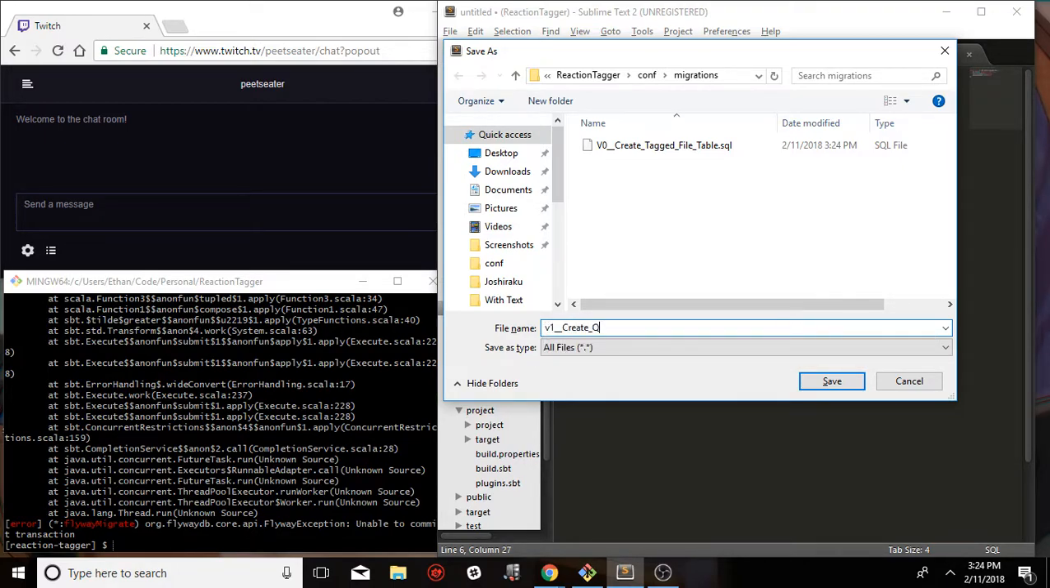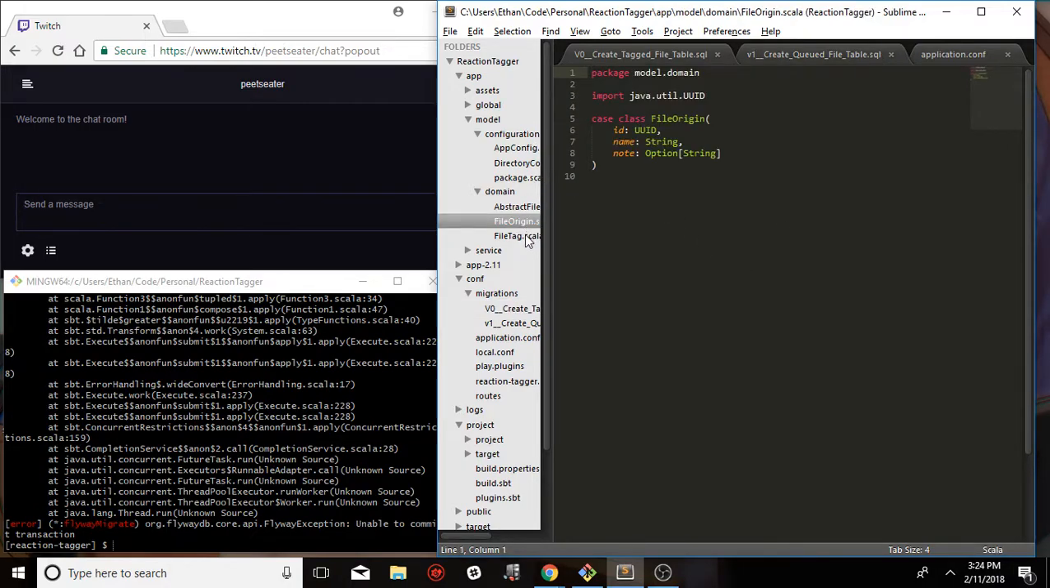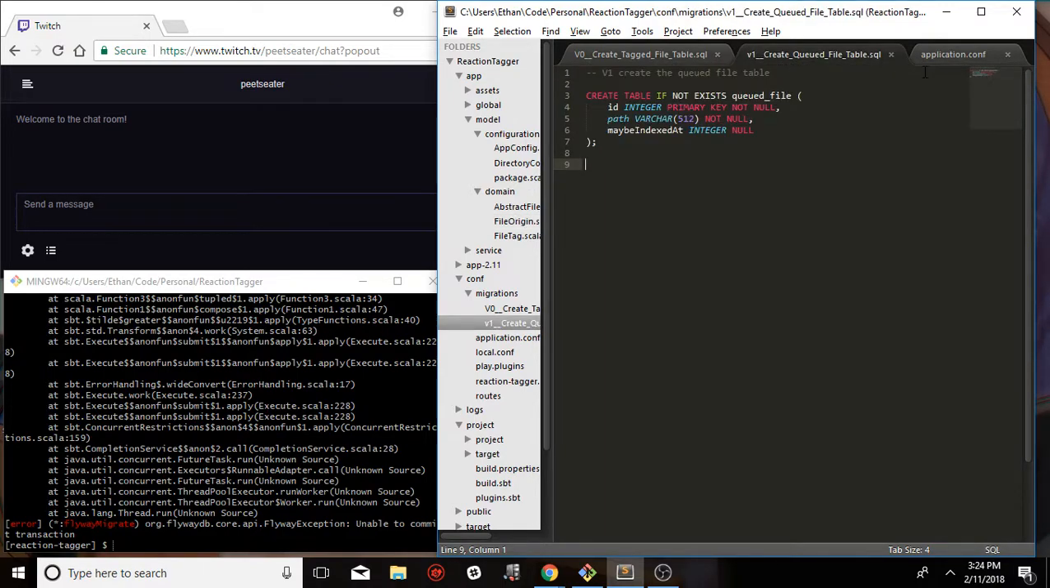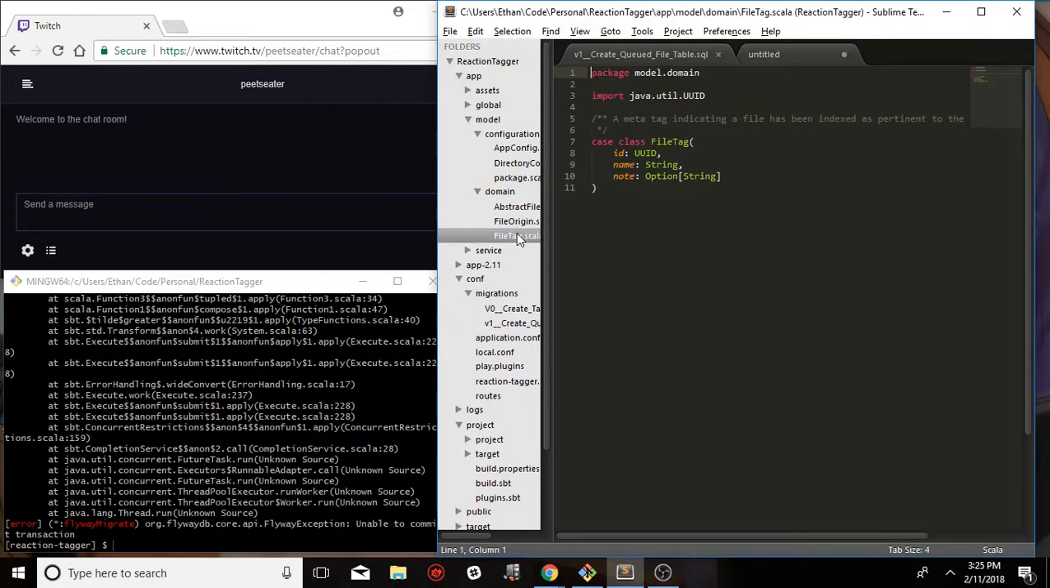Create queued file table.sql. Right? Easy peasy. And then for the next one, we'll have the file origin and the file tag tables. So just copy and paste, and let's do the file tag first.